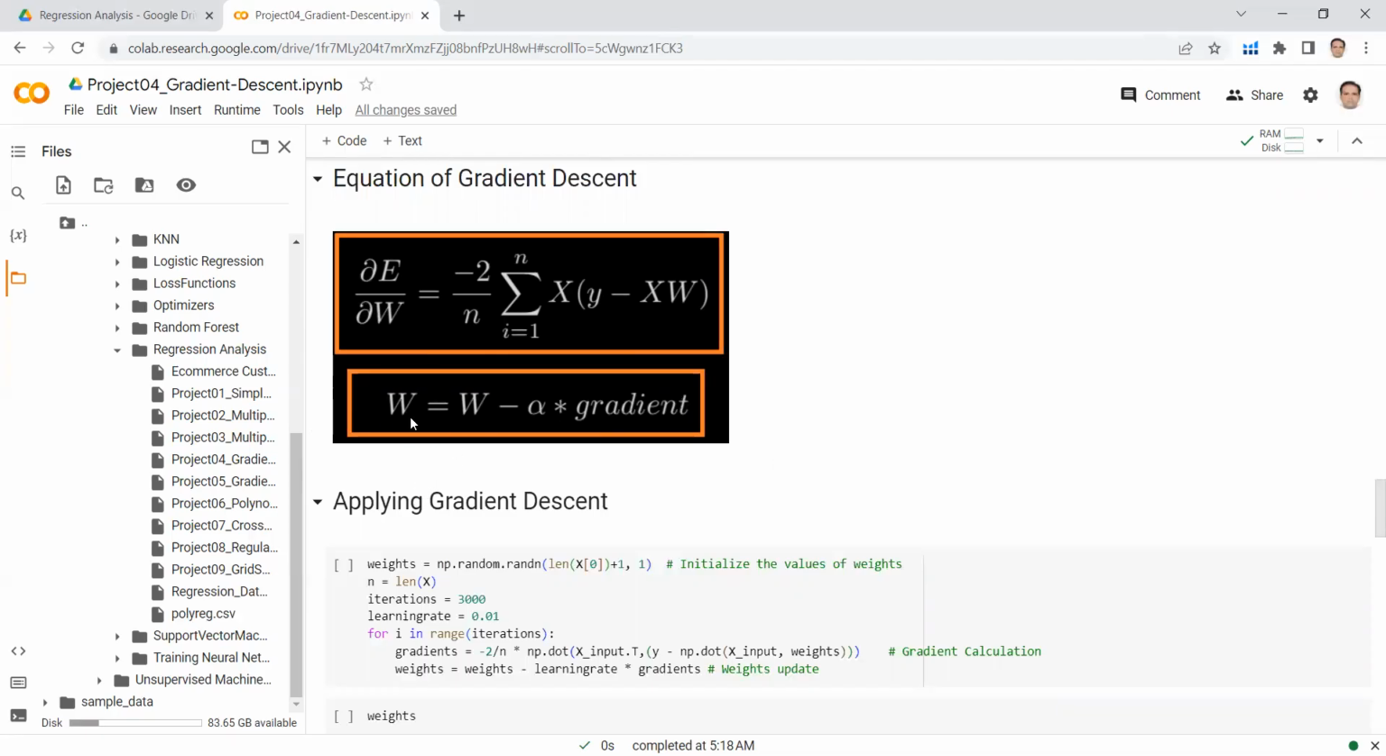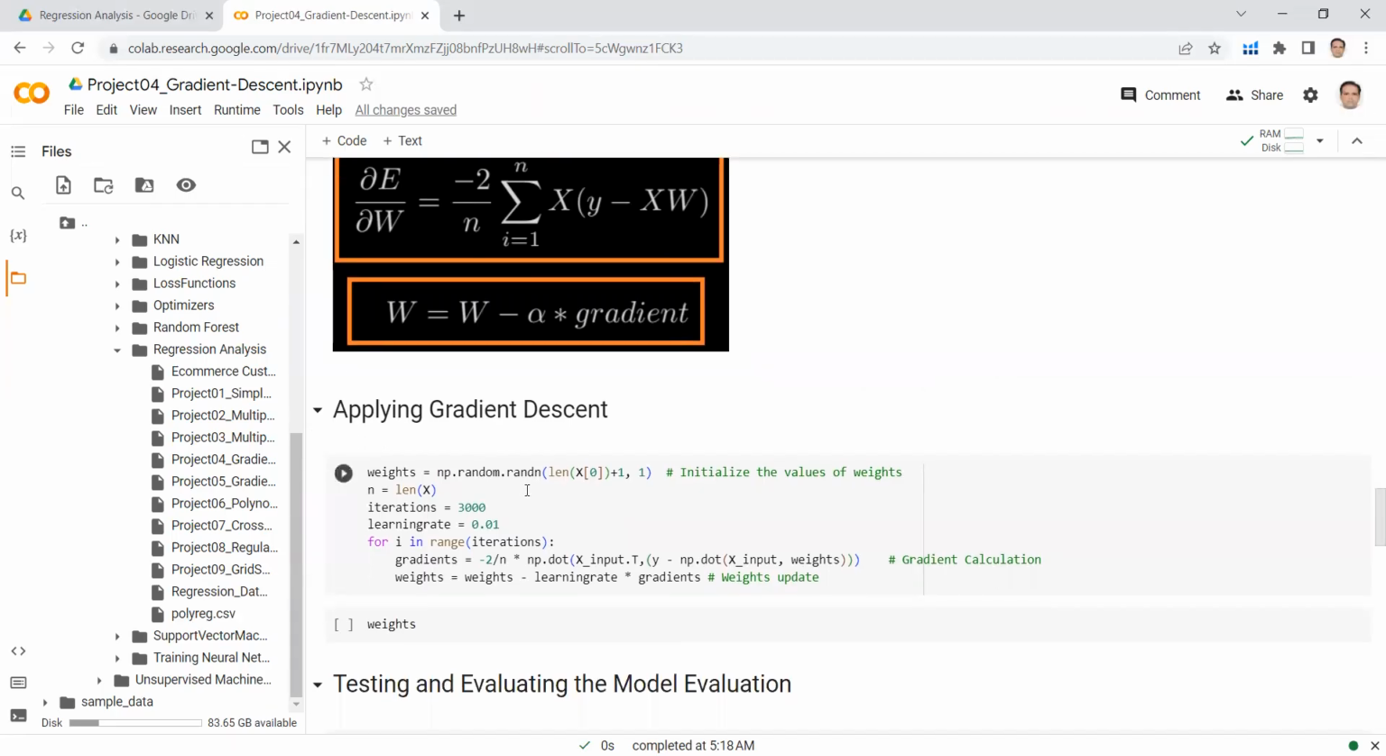So here we are going to apply gradient descent. We have already learned that gradient descent is an iterative process. Therefore, we have to apply a for loop in order to perform the iteration. So the first step is we have to initialize the value of weights. The reason is that we have to update the weight matrix. The weight matrix contains the value of a weight and a bias. Since we have only one feature, it means we have only one weight and only one bias.